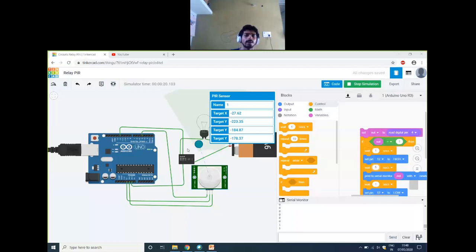Like if you want to enter your home, you can switch on the AC before you enter, 5 minutes or 10 minutes before. So all these applications have a common platform.